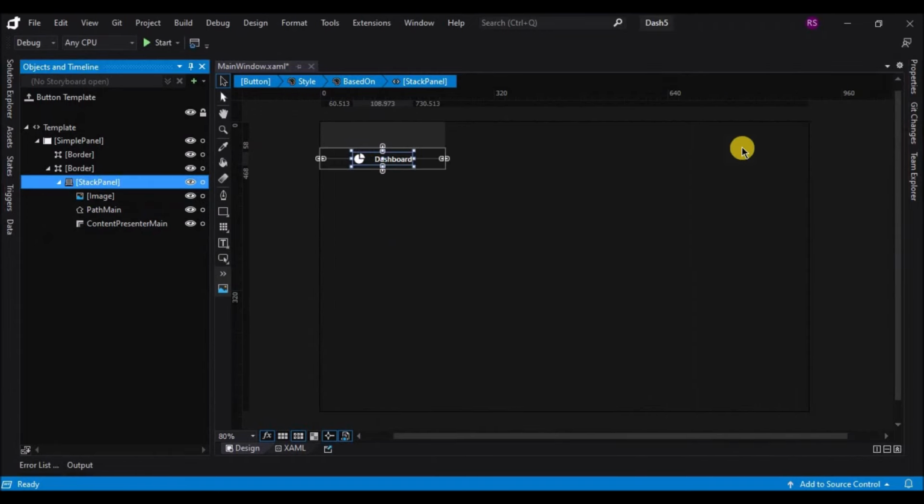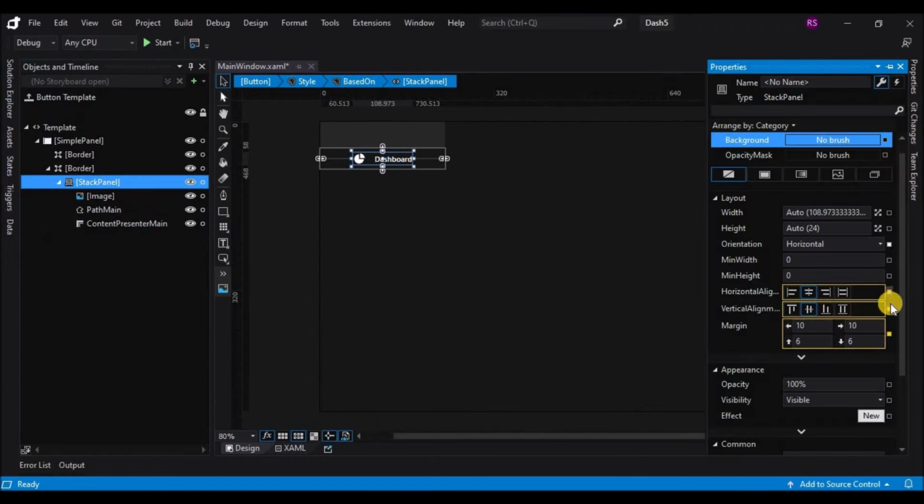So let's convert this to a local value for the stack panel, and change the margins for the stack panel so that it appears at the left. So I am adding a minus 30 points margin here so that it moves to the left.